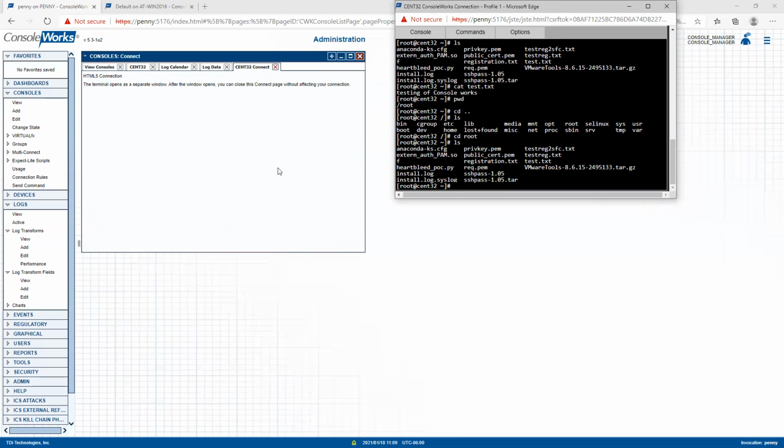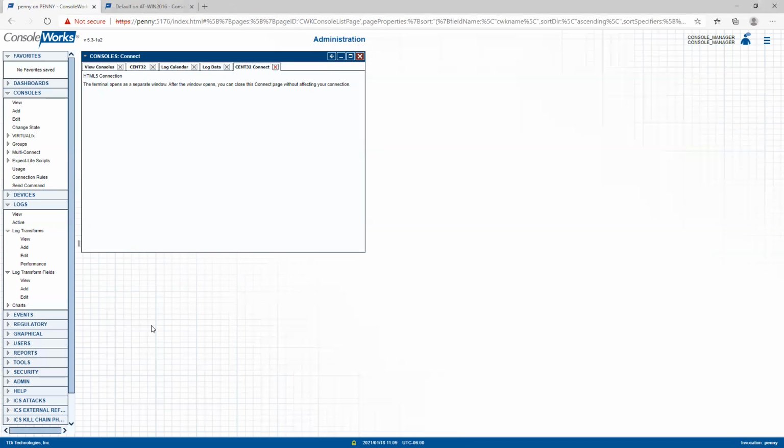And all of that information gets logged, but the log transform feature will allow us to send that log file elsewhere to be used by tools and potentially even other ConsoleWorks invocations. To do that, we're going to look in the navigation menu here under logs. There's a new menu item called log transforms.